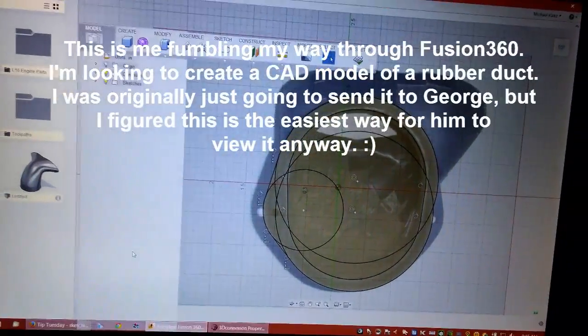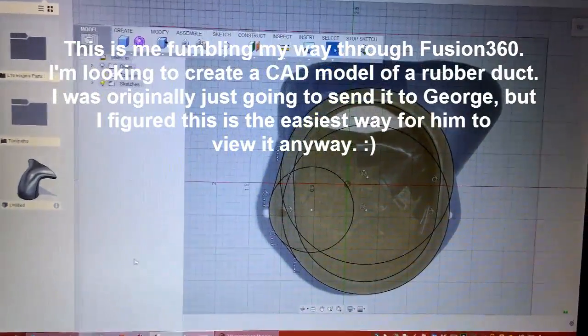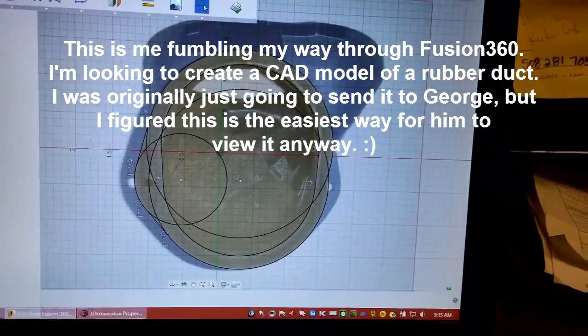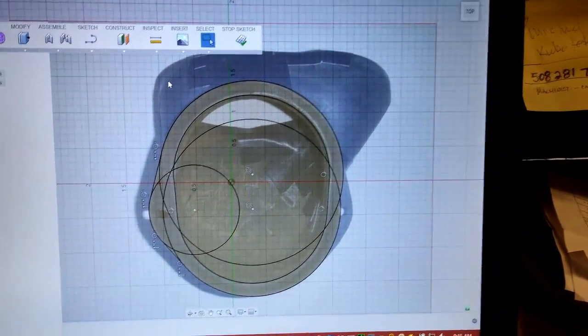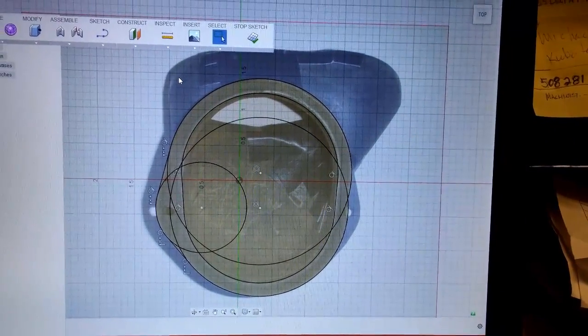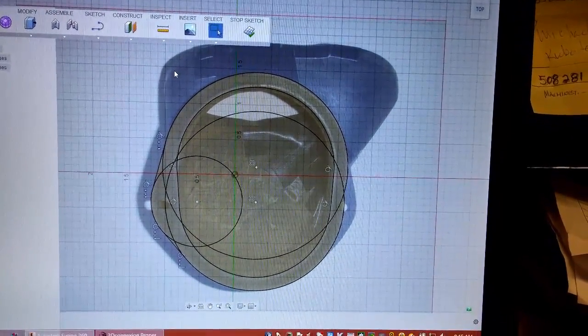Okay. Hey, George. I thought I'd show you this just because I'm in here. And hopefully it won't wiggle too much. I'm just trying to handhold the phone here.